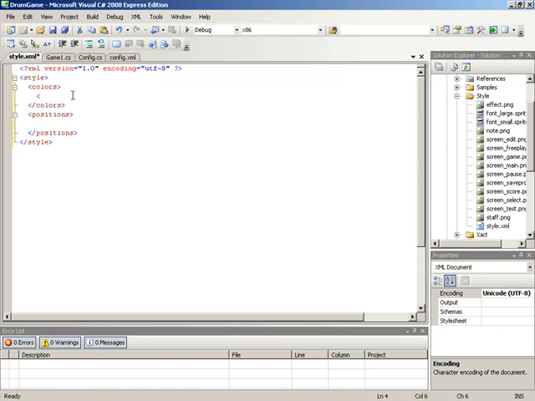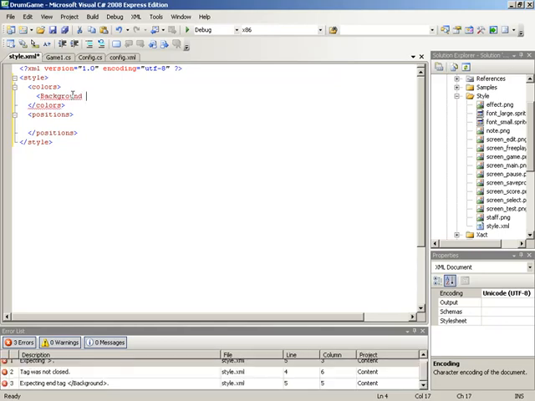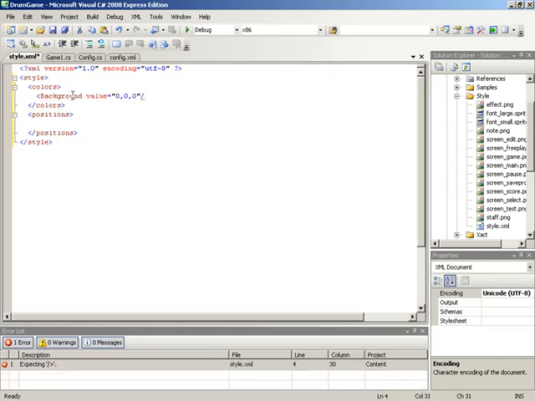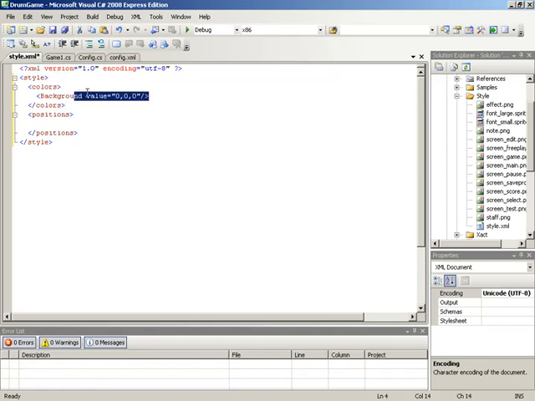All right, let's put together the first color that we're going to have. The first color is going to be our background color. So I'll make a node. We'll call it background, and then we'll add an attribute to this node. We'll say that we have an attribute called value, and we'll set that to 0 by 0 by 0. So this will be a pure black color. Then we'll end off the node, and this is what the individual settings for the colors will look like.